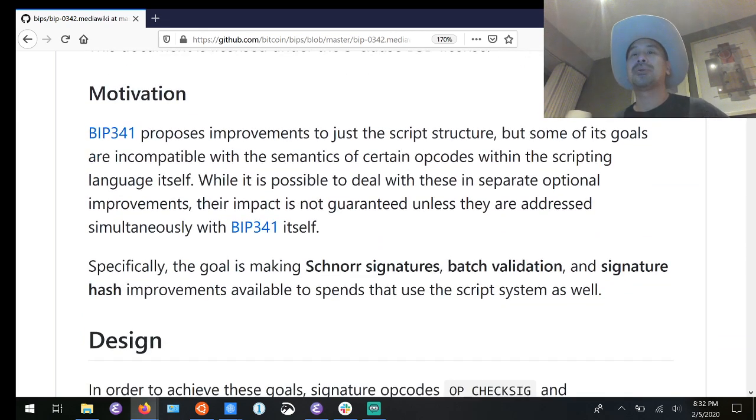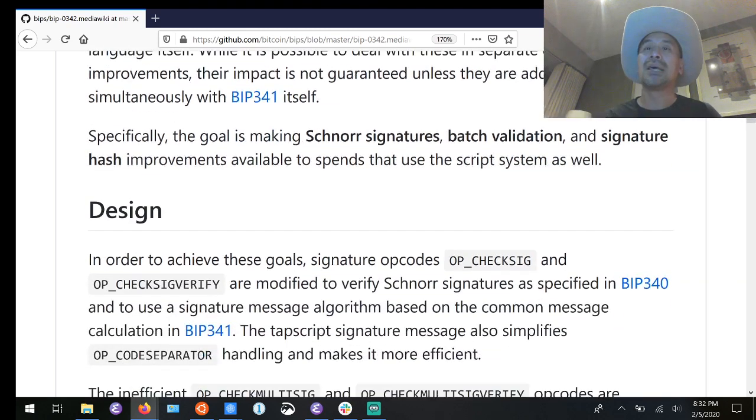Motivation. BIP 341 proposes improvements to just the script structure, but some of its goals are incompatible with the semantics of certain opcodes within the scripting language itself. While it is possible to deal with these in separate optional improvements, their impact is not guaranteed unless they are addressed simultaneously with BIP 341 itself. Specifically, the goal is making Schnorr signatures, batch validation, and signature hash improvements available to spends that use the script system as well. So basically, there's a bunch of stuff in Taproot that requires certain opcodes to change, and this is a separate BIP to talk about what opcode changes need to happen.